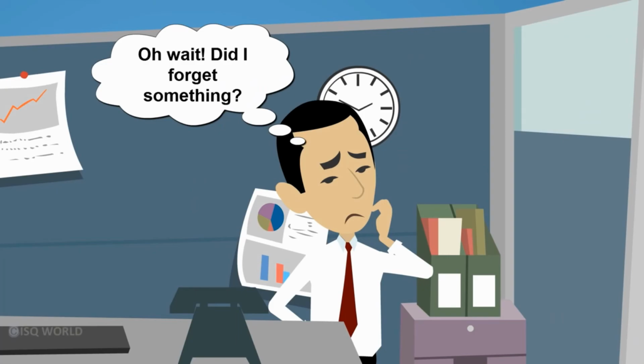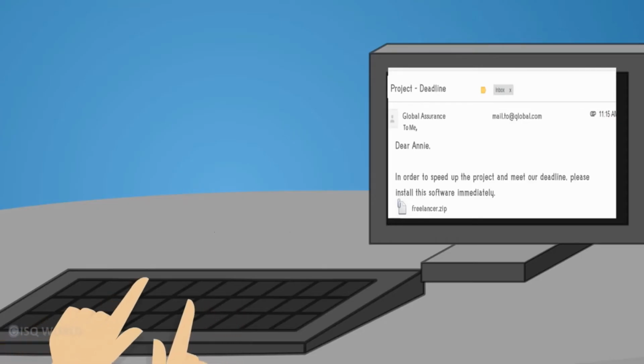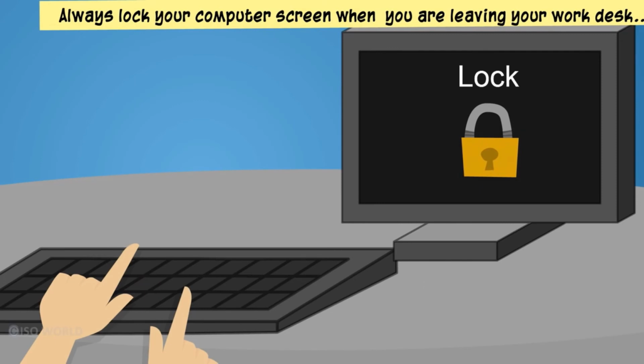No, wait. Did I forget something? Always lock your computer screen when you are leaving your work desk.